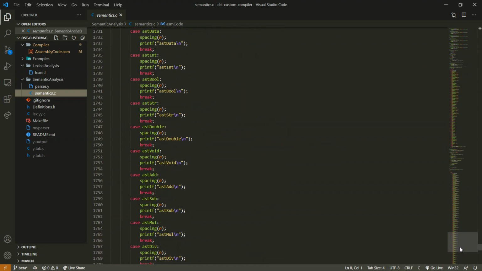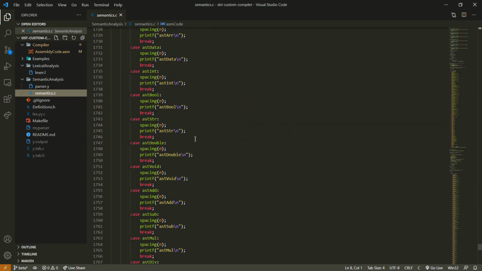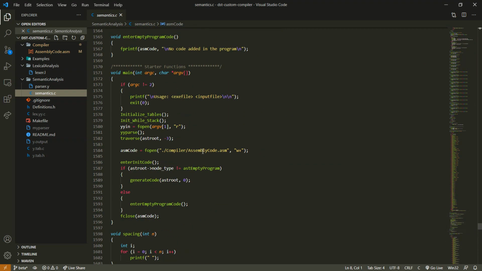Let us go through the main process first of all. So in the main process, initially it is asking for 2 arguments, and then we are initializing the table and initializing the while stack. Once these are done, then we will start our yyparse, and then all the output will be written into the compiler assembly code.asm file, which is mentioned here.